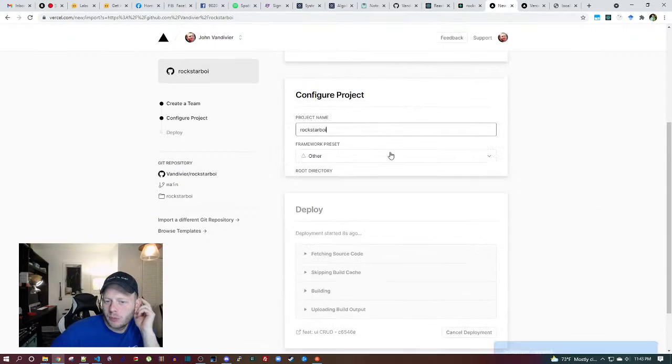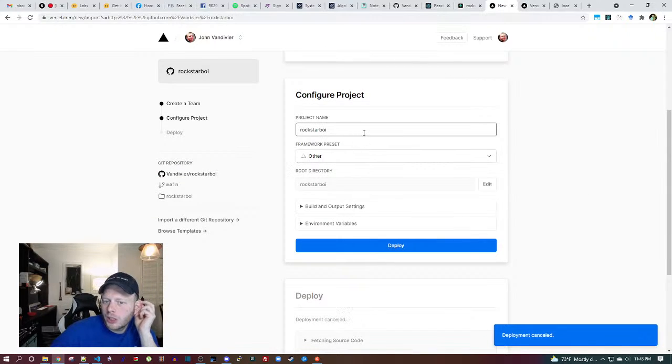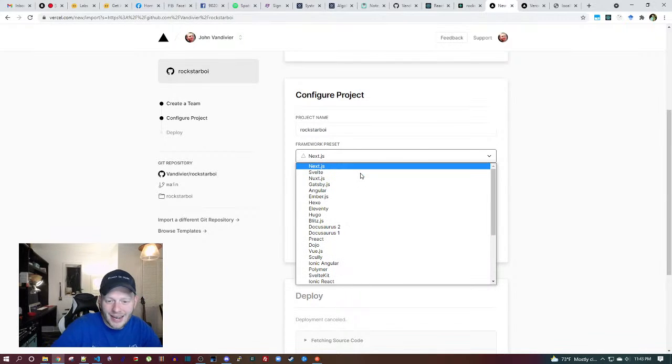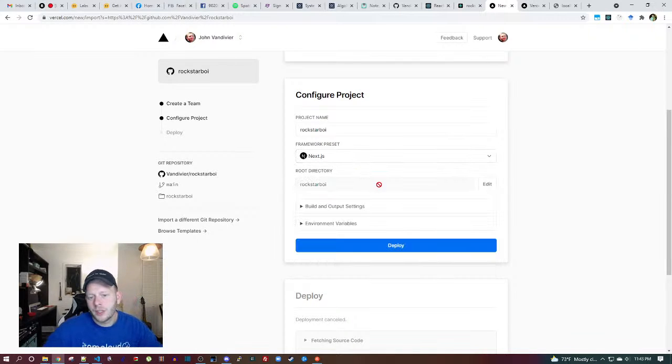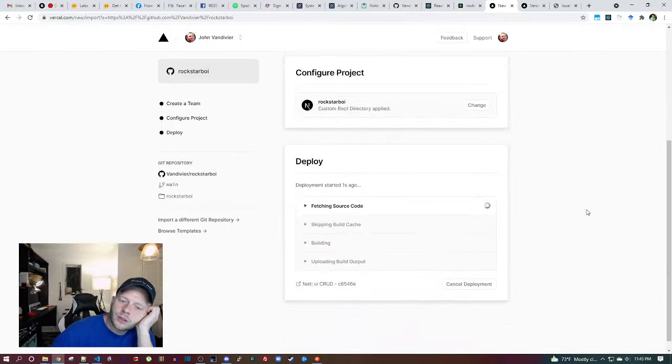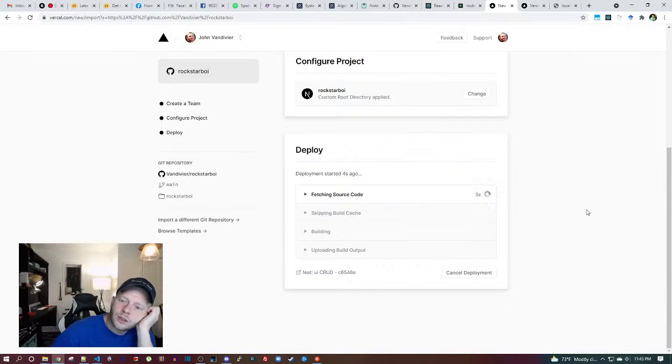It's telling me to configure the project. Project name is Starboi. Yes. Deployment canceled. Framework preset is Next. Root directory, we picked it. Yep. Okay, here it's fetching source code.